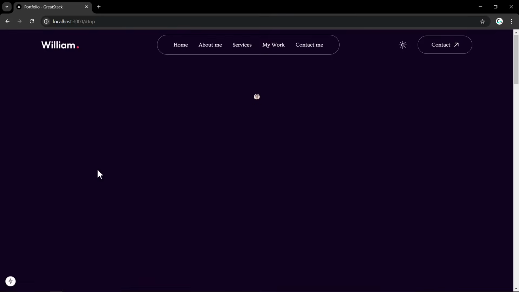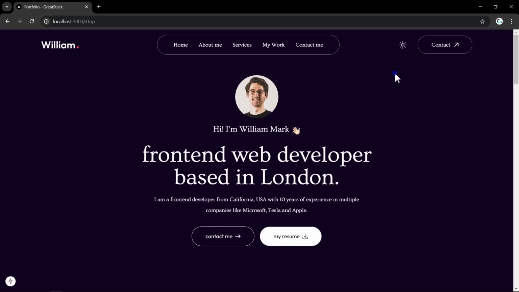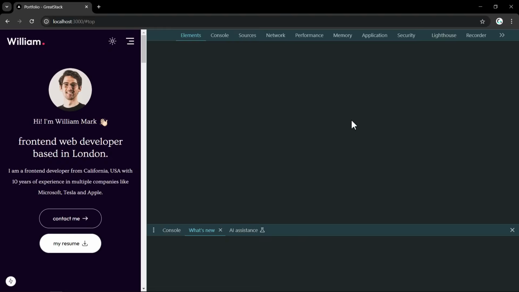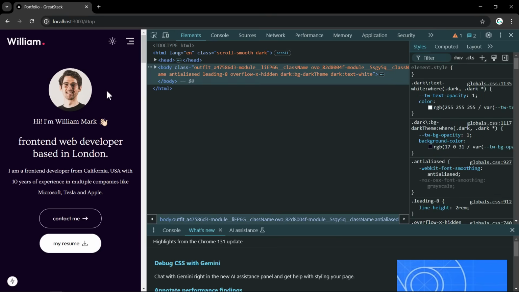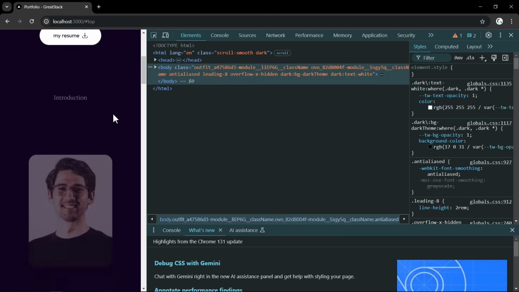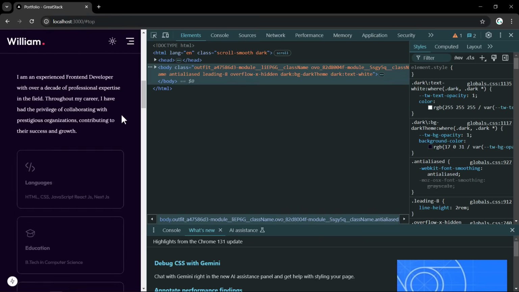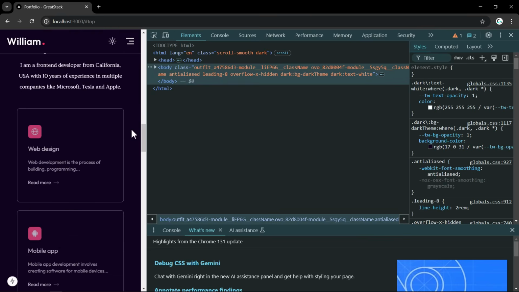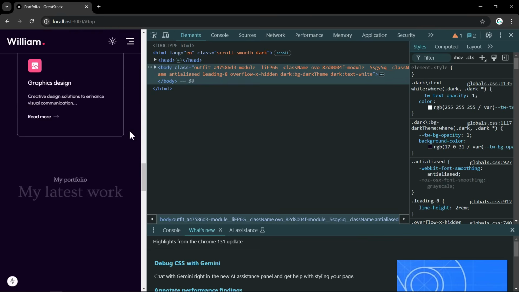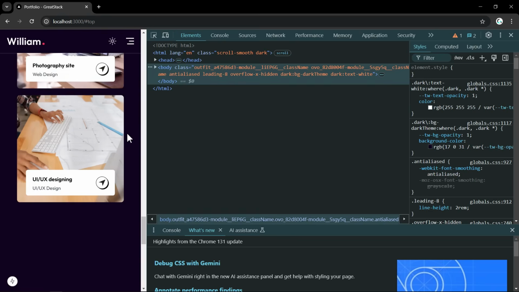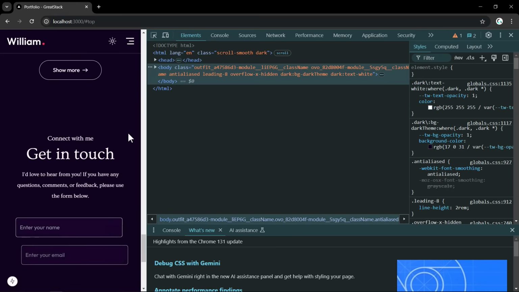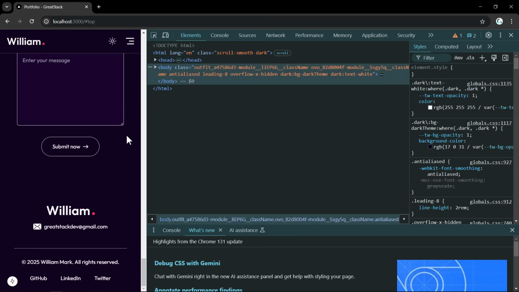This web page is completely responsive. So let me open this web page in small screen. So you can see this web page is looking nice in this small screen. All sections are perfectly aligned in mobile view.